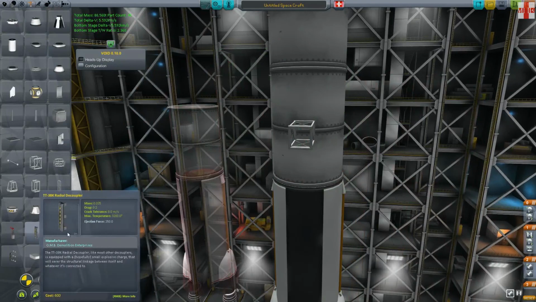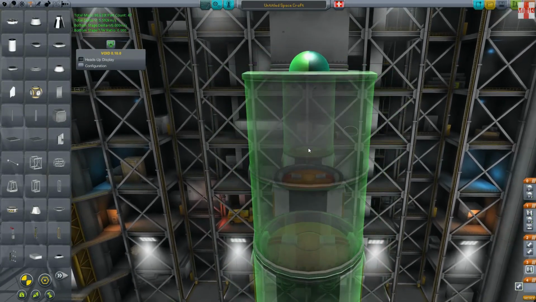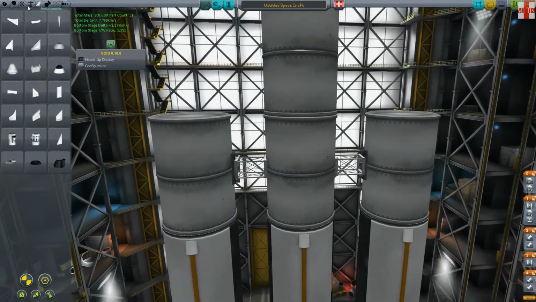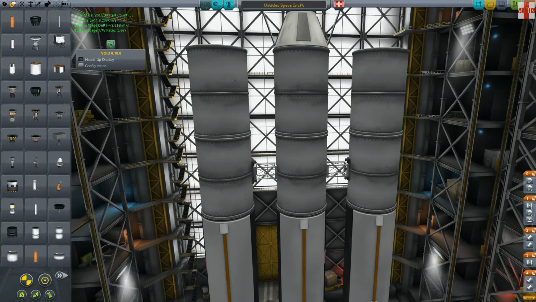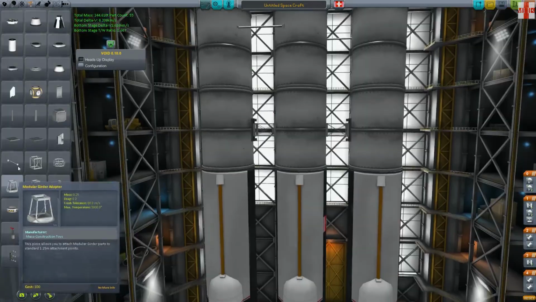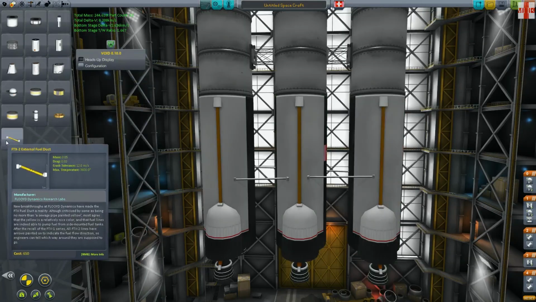Let me see, add a decoupler and make sure that we line everything up so that we have a nice clean design. And we'll add a couple more fuel tanks. For this bottom stage, we need to make sure that the thrust to weight ratio is above 1, preferably about 1.2-ish. Add our struts and our fuel lines.